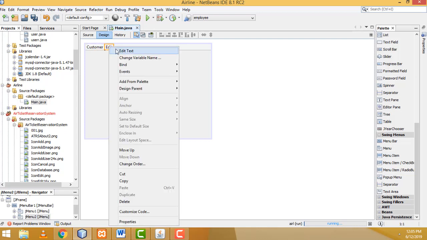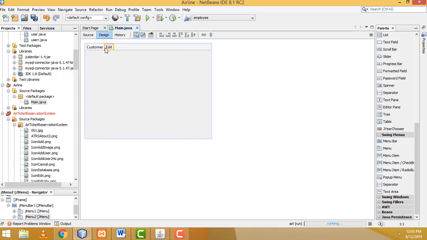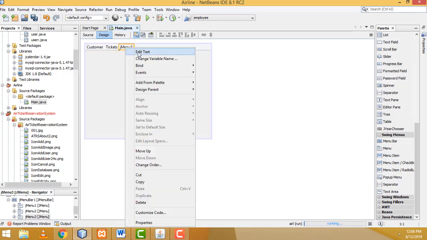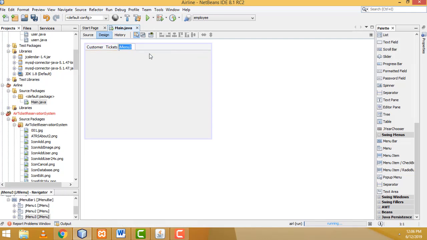This one should be the second one. Select this one, right click, edit text. This one should be Tickets. Right, tickets: book ticket and ticket report. If you have to add another field here, right click, you have to add another menu item here. I'm going to change this as Flight, right? You can add the flight here, right?